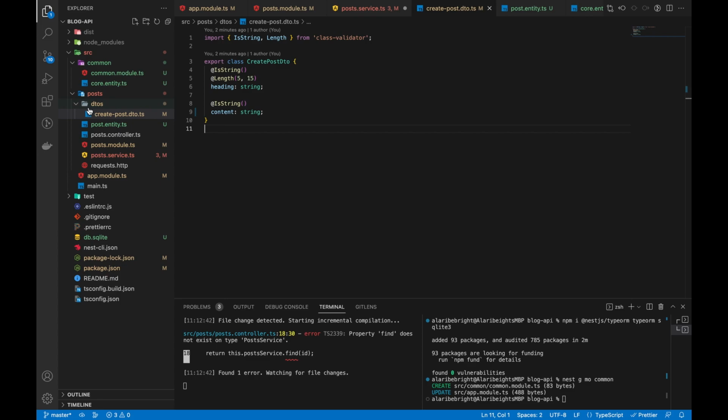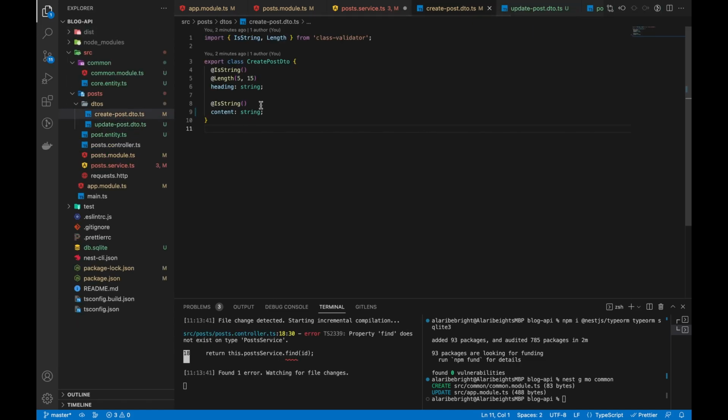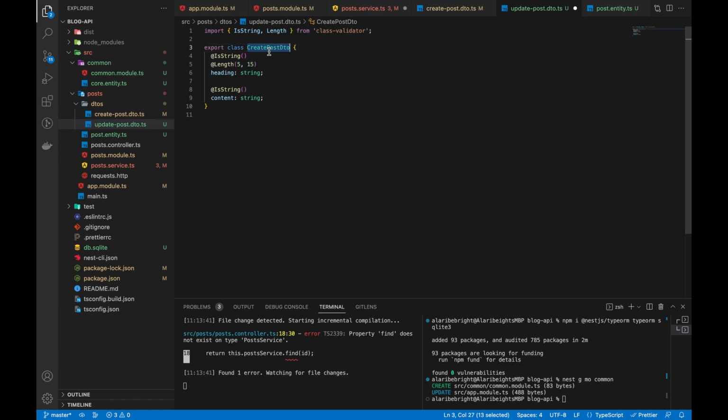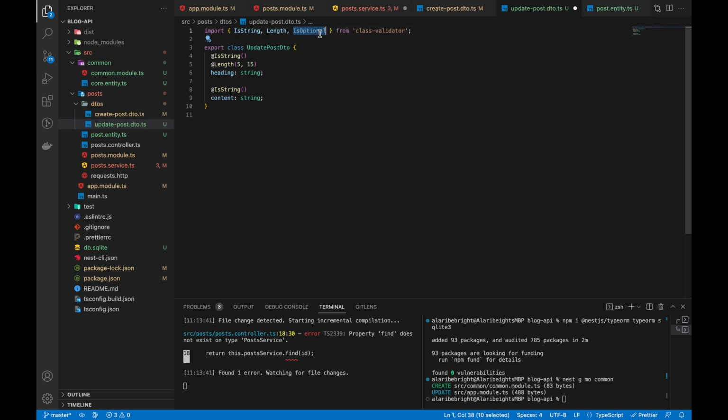Okay, so I'm going to come to DTOs and I'm going to create an update-post.dto.ts. And update post would look much like create post. So I'll copy all that we have here and come over to update post, and I'm going to change this to UpdatePostDto like this. And we also need a heading, we need a content, but these fields are optional. Okay, they are not always going to be present, and that's why we also have IsOptional here. So we have IsOptional, which is a decorator that we can apply to these fields.